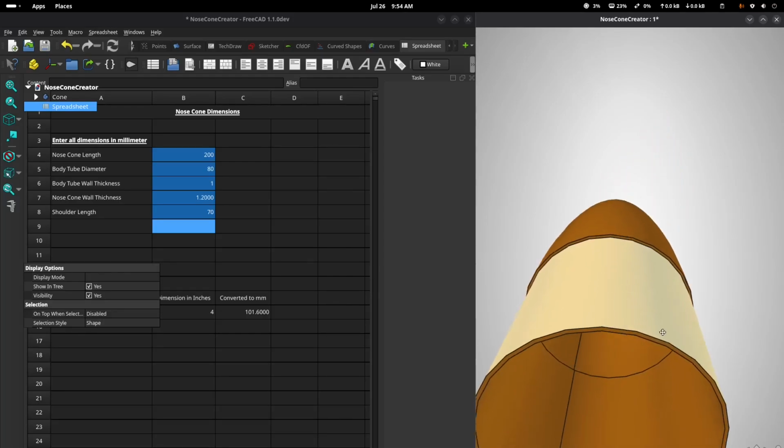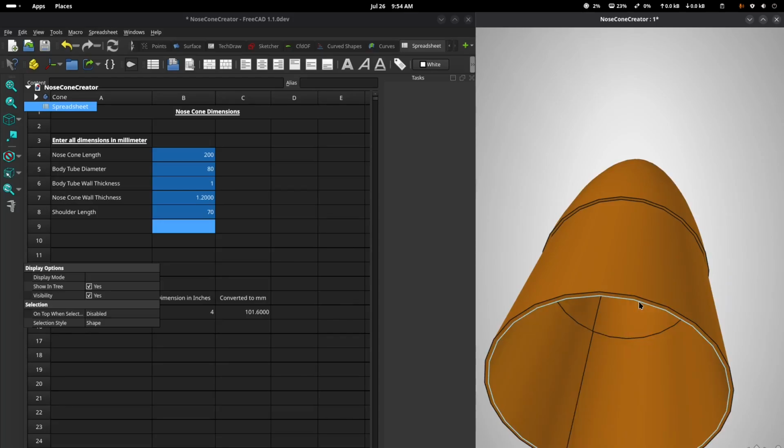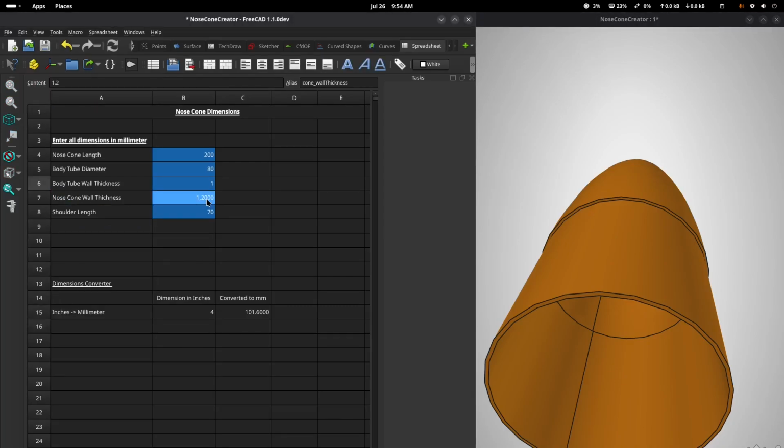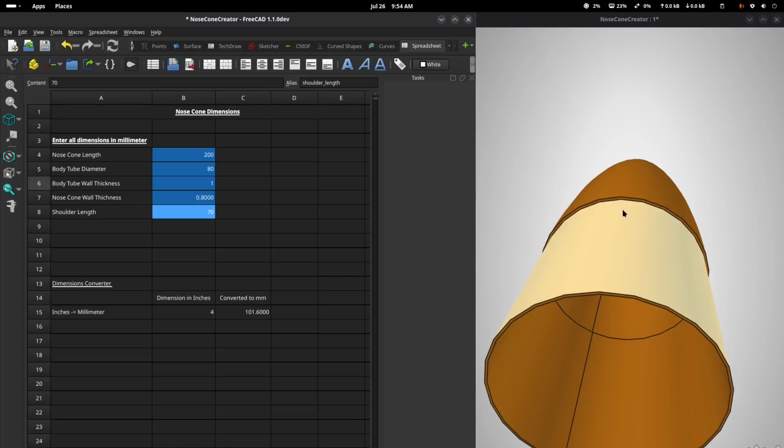Here are maybe two more things, like the wall thickness of the nose cone. You can change this here. The nose cone wall thickness, you can change it to, let's say, make it a little bigger, 1.6 millimeters, or even a lot smaller, 1.8. And then you also have the option, of course, for the transition from the shoulder up to the nose cone itself.